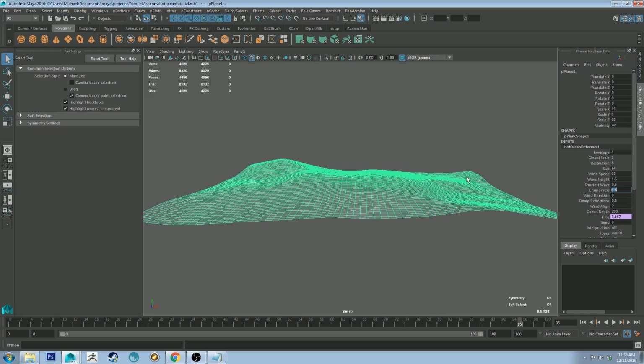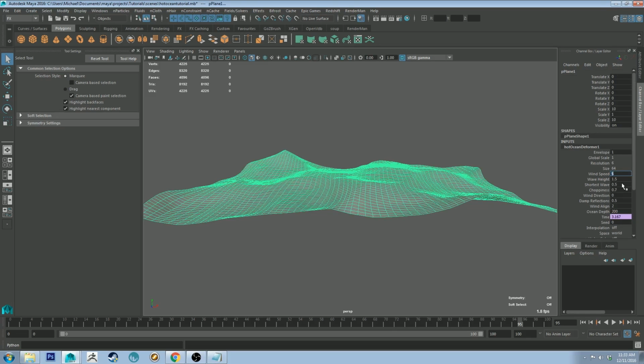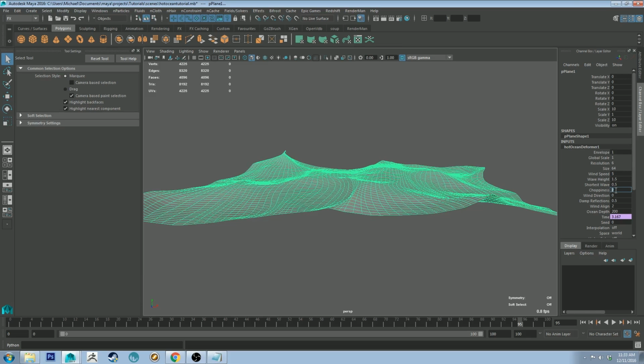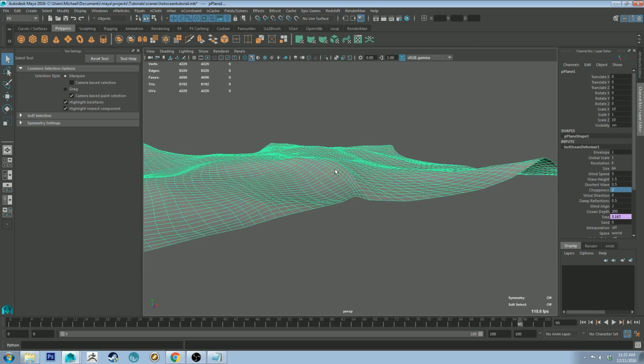The choppiness is going to increase the sharpness of the peaks. So to exaggerate this, I'm going to slow the wind speed down to like 5, and then the choppiness I'm going to make 1.5, go up to 2. Yeah, so you can see those peaks are sort of starting to pinch there.